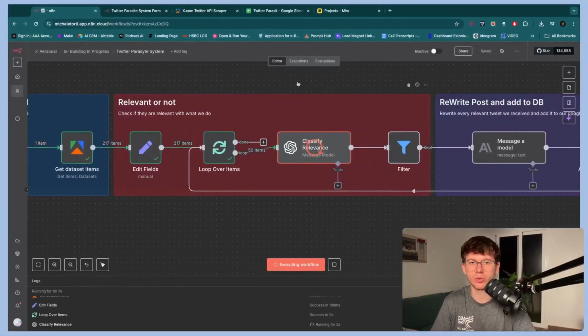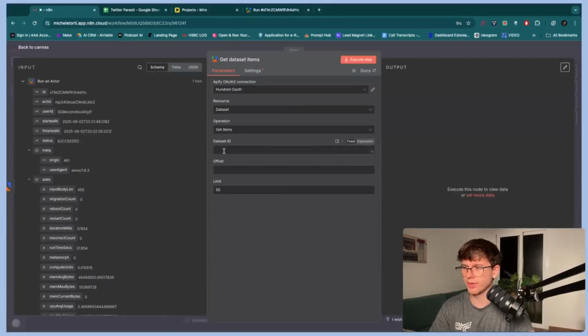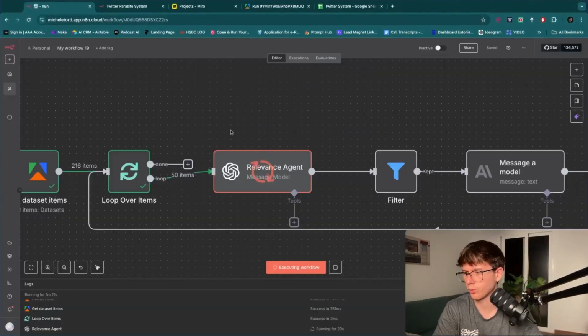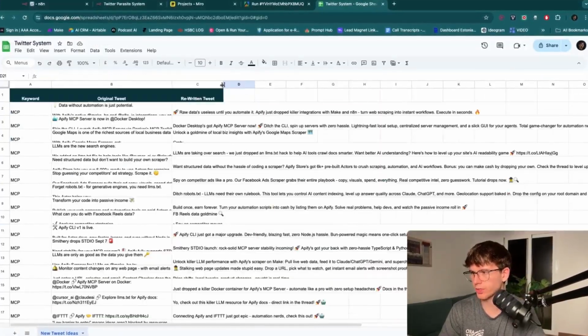Hey, I'm about to build a live Twitter parasite system right in front of you that scrapes tweets from top performing posts on Twitter based on a keyword that we give it, rewrites them in your tone of voice using AI, and turns them into a stream of content that you can post automatically.